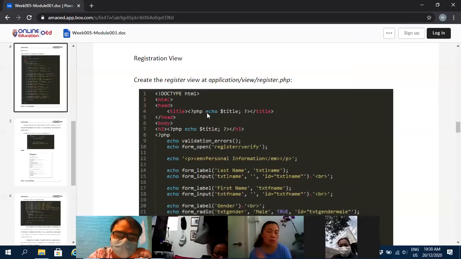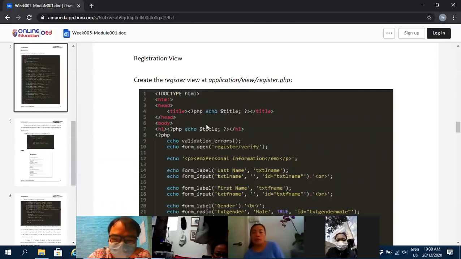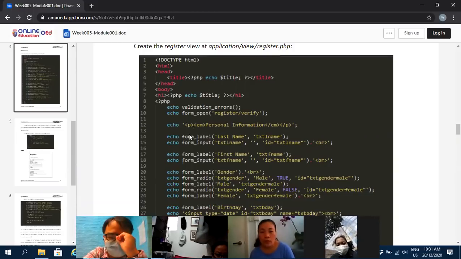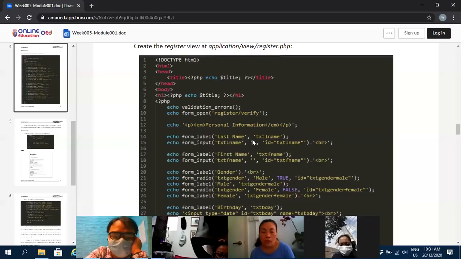So we have the title. Again, the title is linked with the PHP echo $title, which means it is linked to our controller, which I will show later. The HTML is also linked with the title inside the controller of register PHP. Then here begins the main output. So echo verification error, once the form is open, is registered or verified here. Then we have the first output, which is personal information, using the paragraph and the emphasize tag used in HTML.